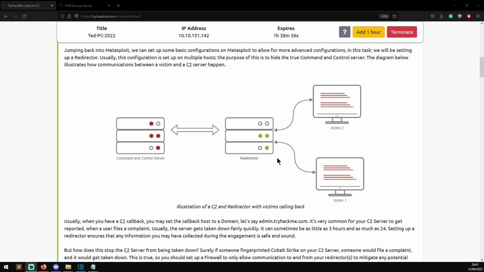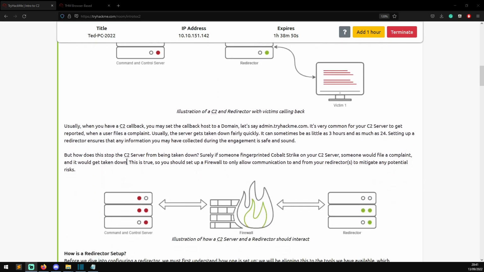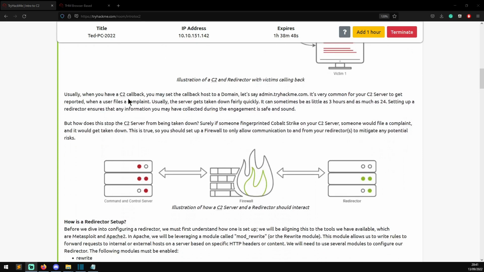Okay, so I was sort of wrong earlier when I said about virtual hosts maybe. I don't know, it still seems like the same type of thing. Anyway, usually when you have a C2 callback, you may set the callback host to a domain, let's say admin.tryhackme. It's very common for your C2 server to get reported when the user files a complaint. Usually the server gets taken down fairly quickly. It can sometimes be as little as 3 hours or as much as 24 hours. Setting up a redirector ensures that any information you may have collected during the engagement is safe and sound.